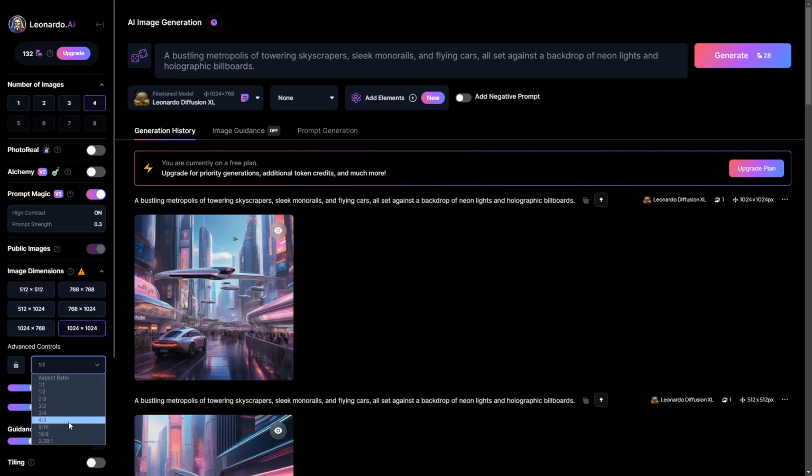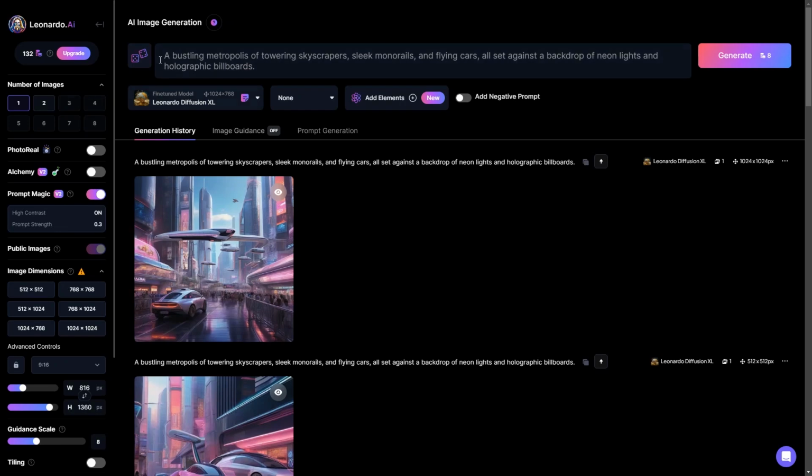Additionally, under Advanced Controls, you can select an aspect ratio, such as 9:16 for Instagram and YouTube Shorts, or adjust it manually. The guidance scale allows you to control how closely the generated image aligns with your prompt. A lower value indicates less resemblance. I recommend setting this around 7 or 8.